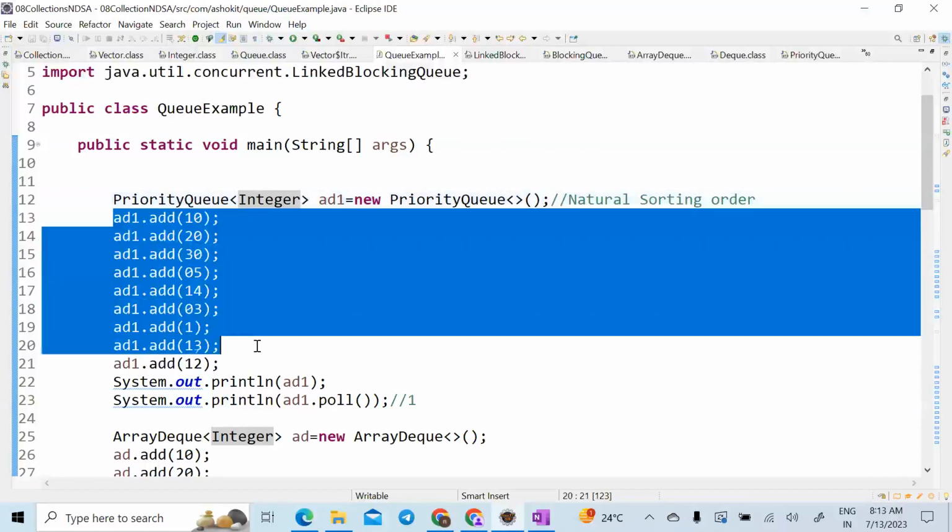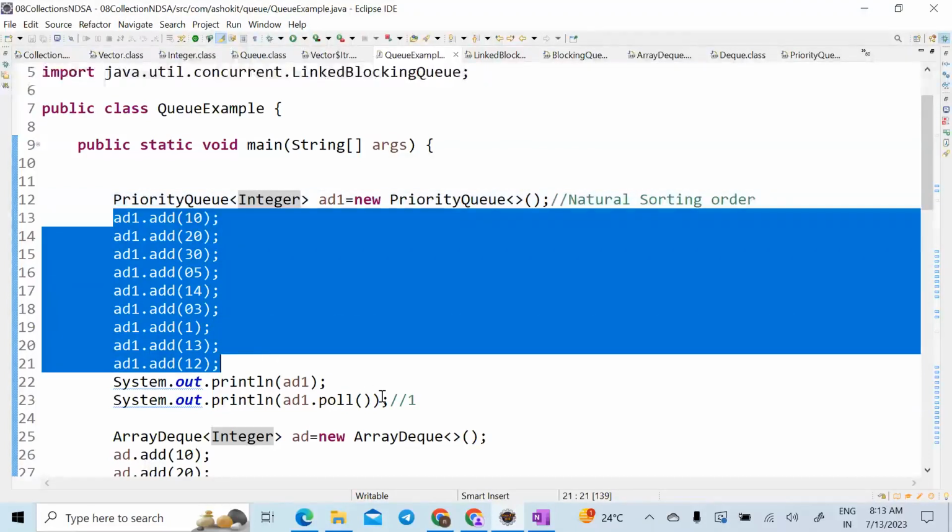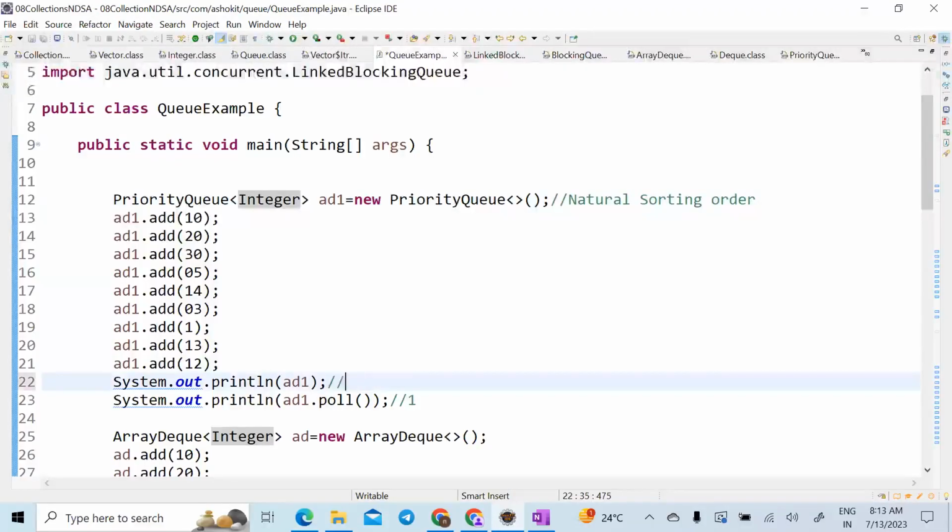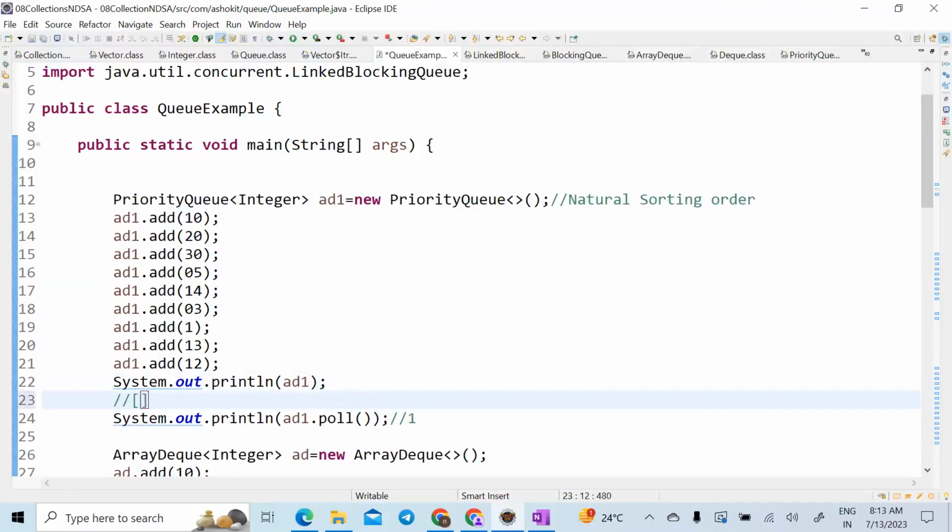So out of all these elements, you tell me what natural sorting order means. Ascending order. What is that? You tell me the data now. 1, 3, 5. Next, 12, 13, 14. 10, I mean 10. We missed 10. Yeah, 10. So 5, 10, 12, 13, 14, 20, 30. Okay.